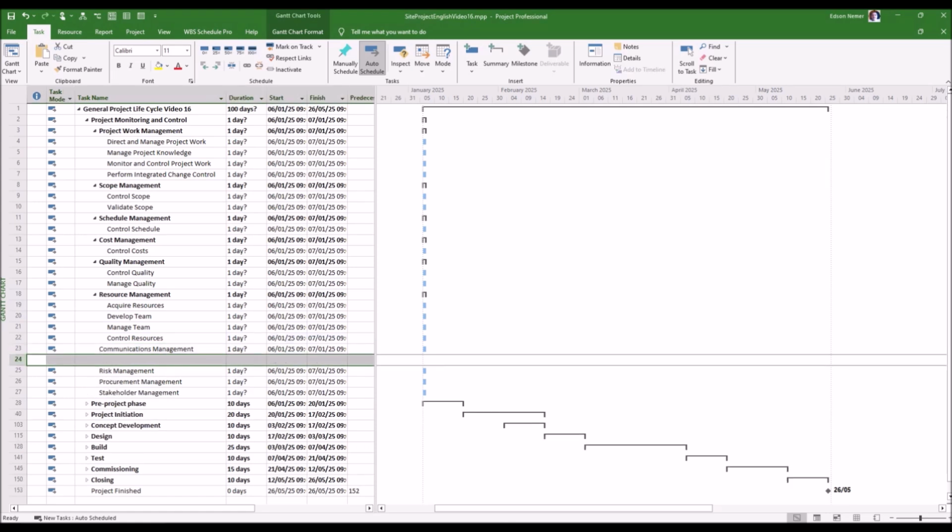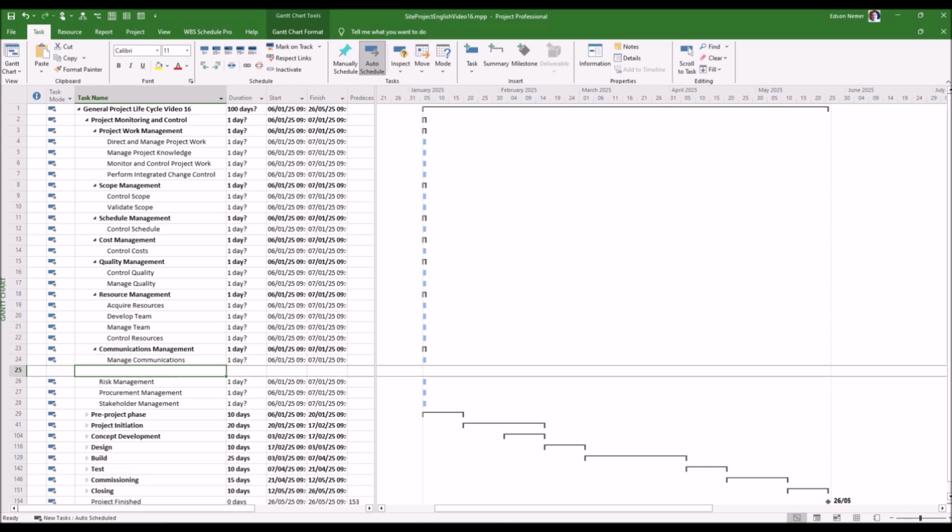For the communications management subgroup, we have the following processes according to the PMBOK guide. 1. Manage communications. This is the process of ensuring timely and appropriate collection, creation, distribution, storage, retrieval, management, monitoring, and the ultimate disposition of project information. 2. Monitor communications. This is the process of ensuring the information needs of the project and its stakeholders are met.